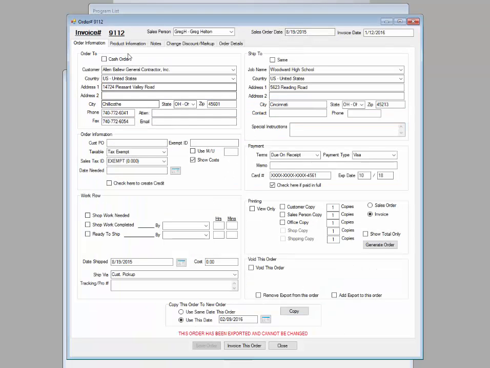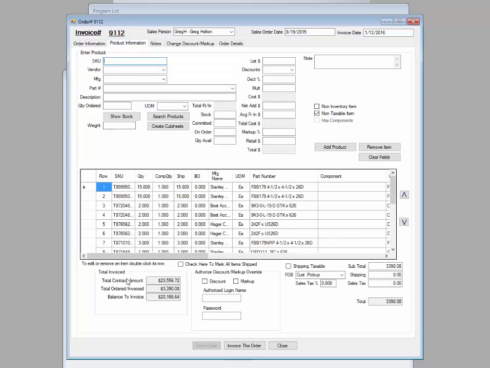And where this comes in handy, if you look under product information, this box down here shows me what that total contract amount is with the approved change orders, $23,556.72. It tells me I've written a total orders of $3,390.08, which happens to be this amount here because there's only one sales order written. This will keep track. This will tell me what the balance is to invoice.